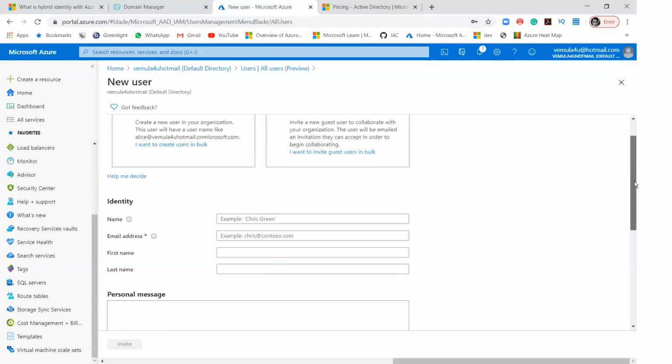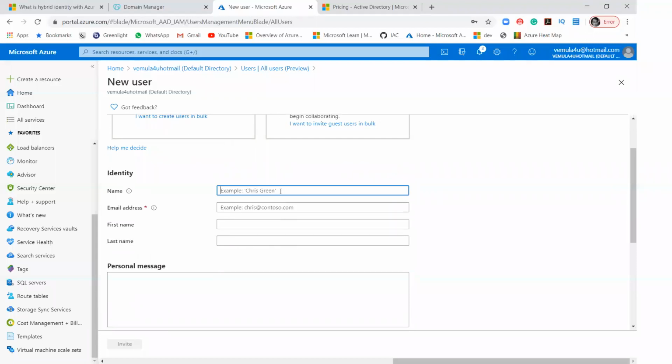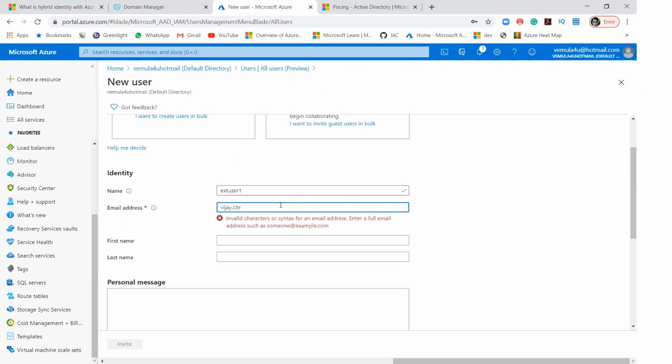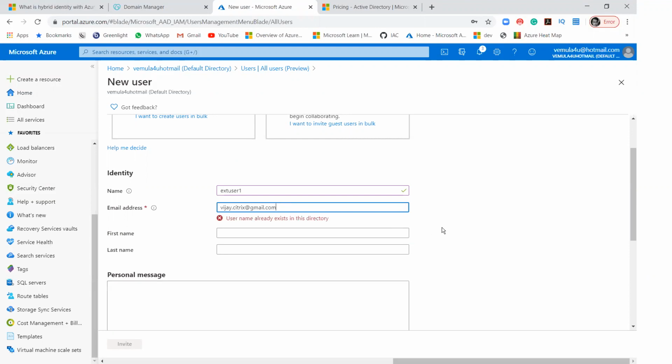Now if it is an external user, what do you need to provide? Name, maybe external user one, then his external email address. Let us say it is vijay.citrix@gmail.com. So it says it's already there. Let me use some other email address.